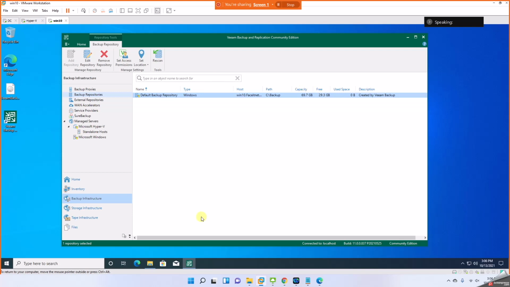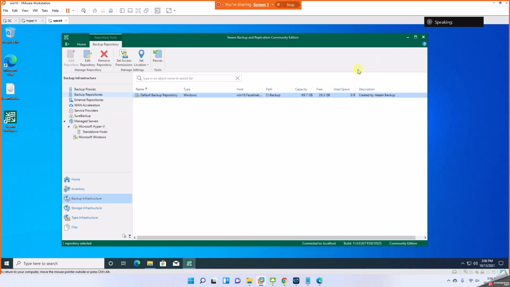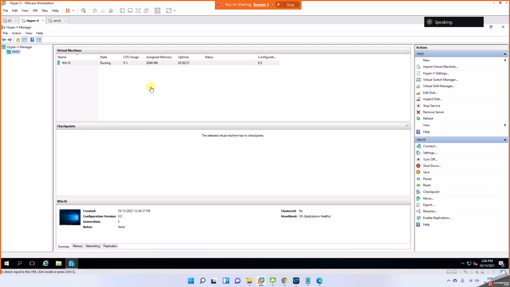I don't want to save everything in my Veeam server itself, right? If you want, you can create an iSCSI storage, say an additional 2 terabytes of iSCSI storage, and attach it here, and you can save it there. Otherwise, if your Hyper-V machine has got space, just use the space to put all your backups.